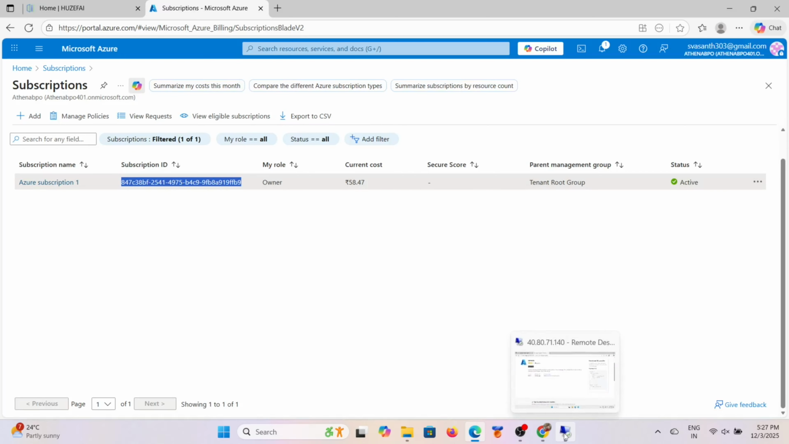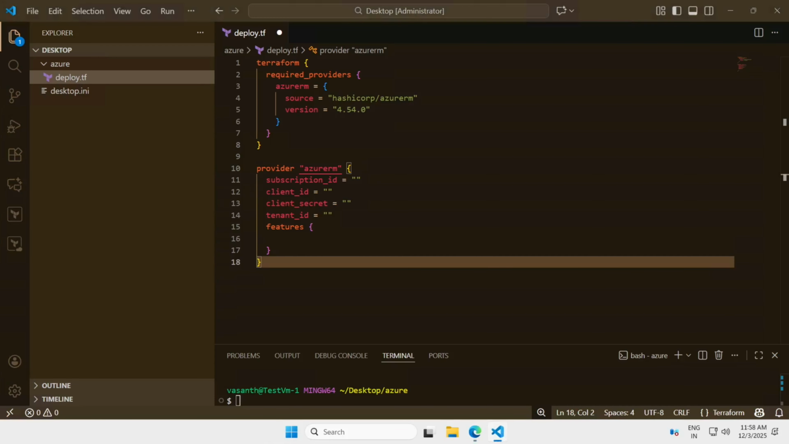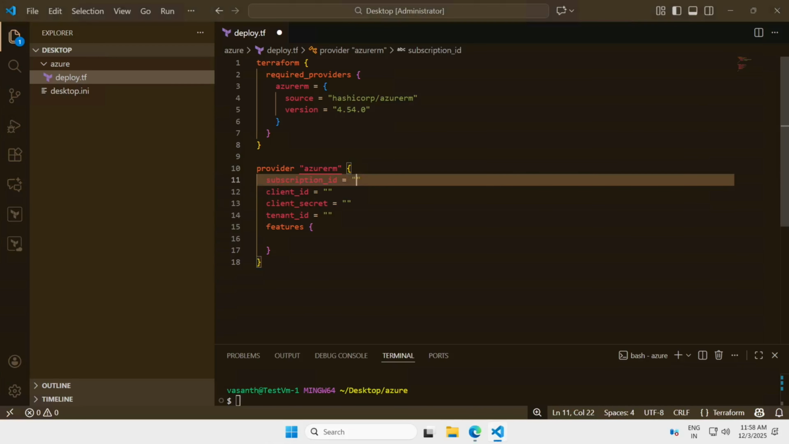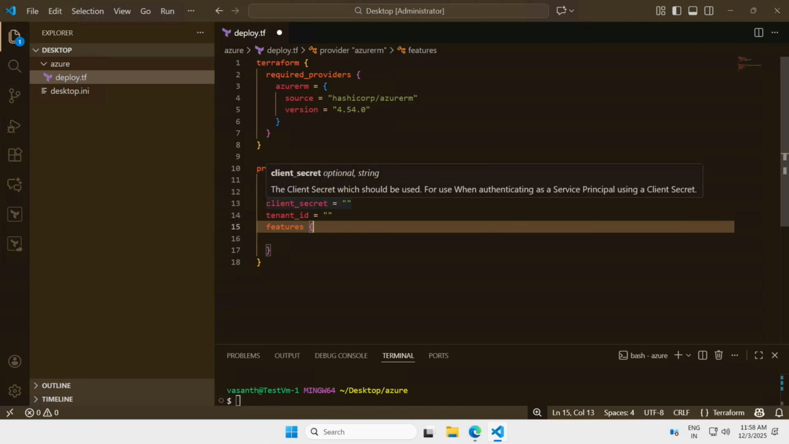So for subscription ID, I'm going to copy from my portal. So I copied the subscription ID. The same I will paste in the subscription ID section. So this will be used for authentication to the portal.